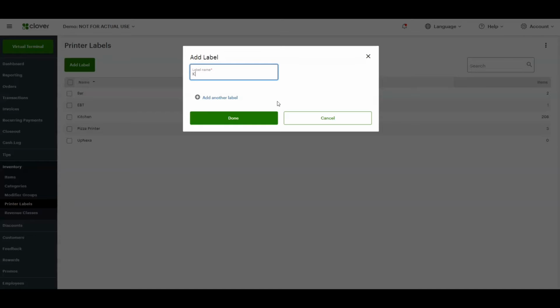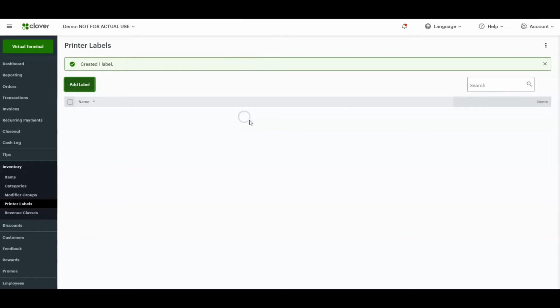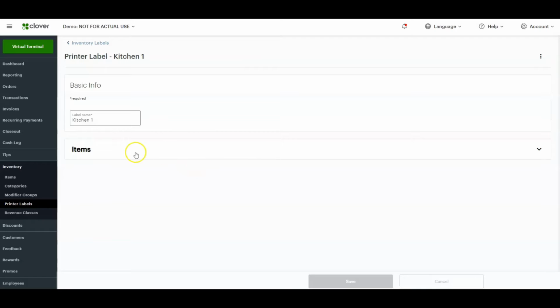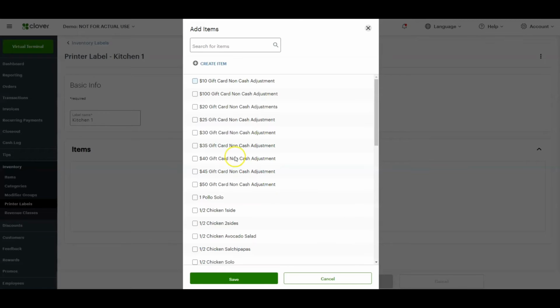So first we're going to name the label, and that is going to be kitchen. Now, once we name it kitchen, we can go ahead and click done here. So now we go over to our kitchen label that we just made. Now we can start assigning items to this kitchen label. So we click the drop down on items, then click add.